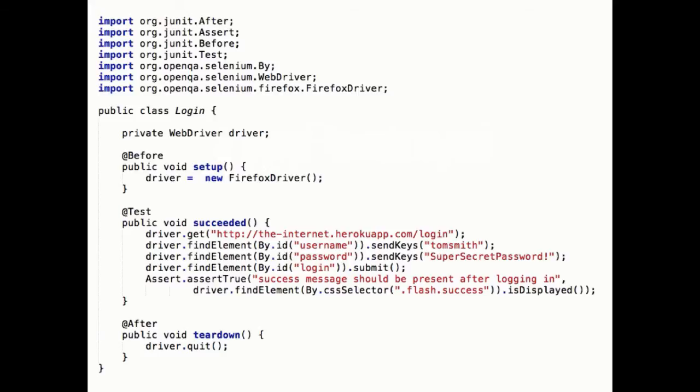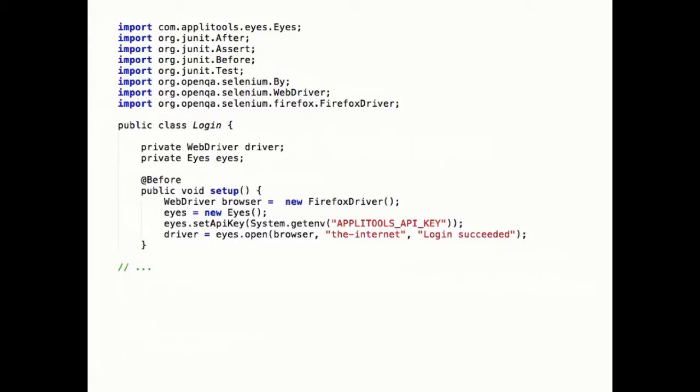Now, if we were to take this and incorporate visual testing with Applitools Eyes, it would look like this, just the top half of this test here. We pull in, on the very first line, the class for Applitools Eyes, and then create a field variable underneath the private WebDriver instance. And then in the setup, we use the eyes variable to store a new eyes session, which is referencing the Eyes class that we imported.